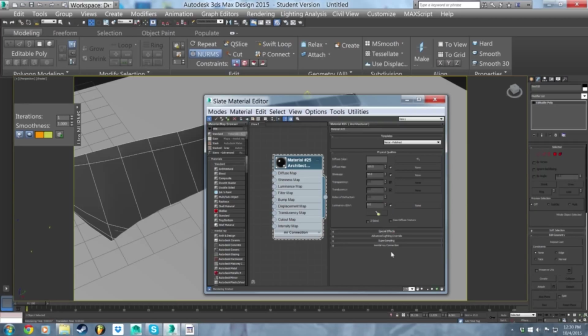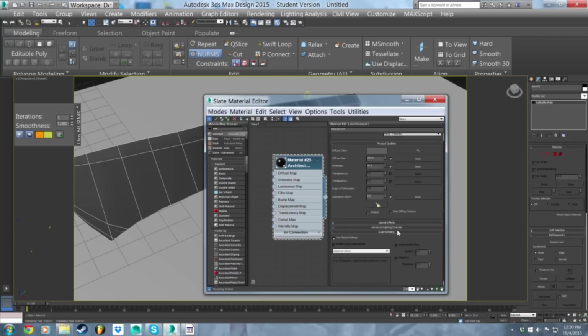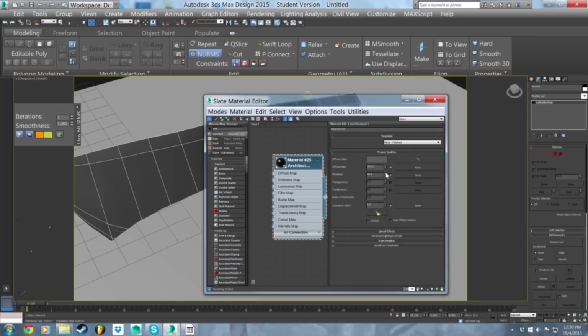So now I'm going to go down to the translucency and transparency. Yeah, let's keep that at that. We don't want that. Okay, luminescence means that it's going to glow, the luminance from light. That means it'll glow only if the light's shined on it. Then the diffuse maps like how much color it is. So that's pretty much all we got here.